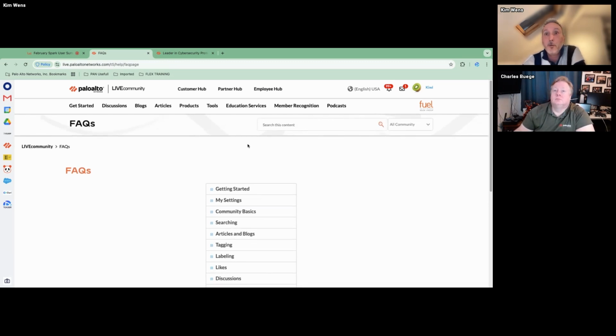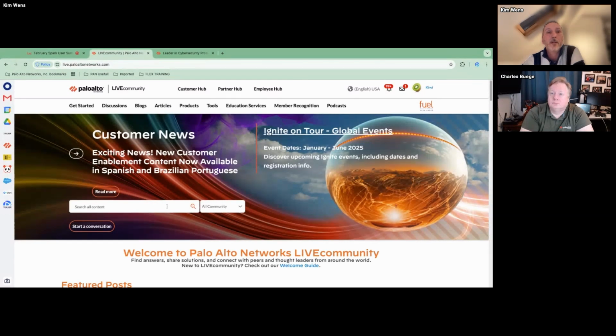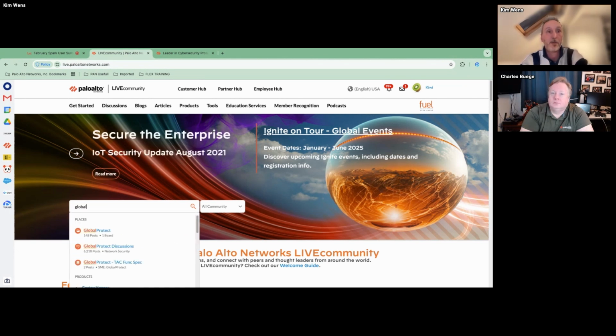For those of you who were attentive, you notice that there's a search bar here. There's also one on the main page, and you will basically find the same search bar on any page on the Live Community. You can type in any search query there. It was a little bit slow. Let me just give you a small demo of how it works. You can type in anything. Let's go for GlobalProtect. I think I heard it's very popular.